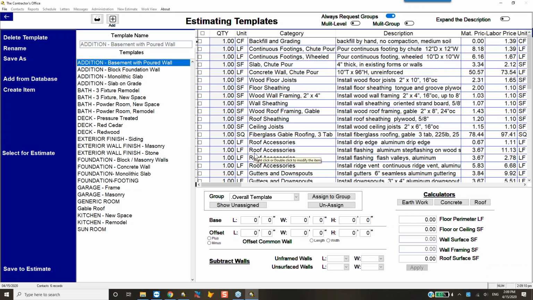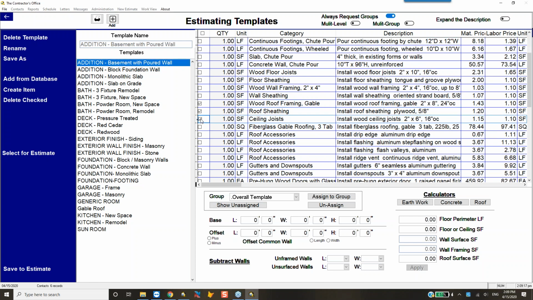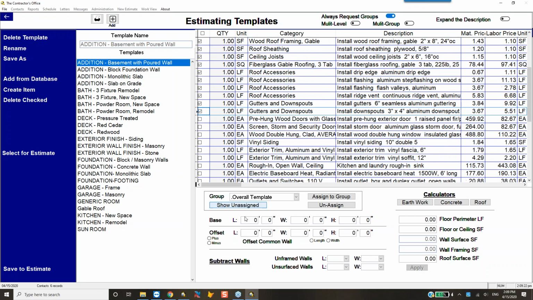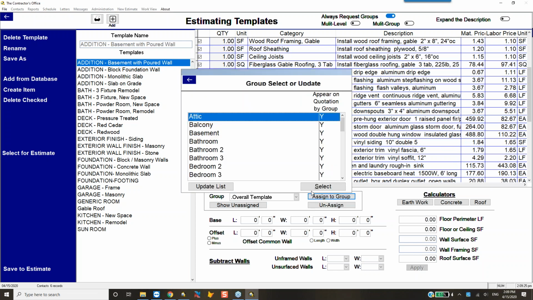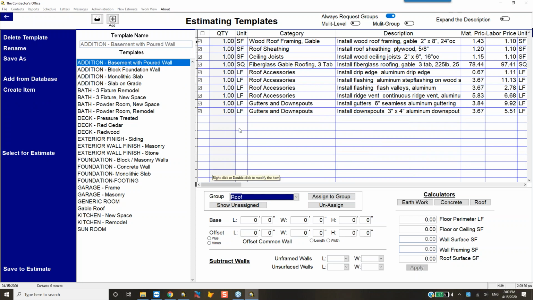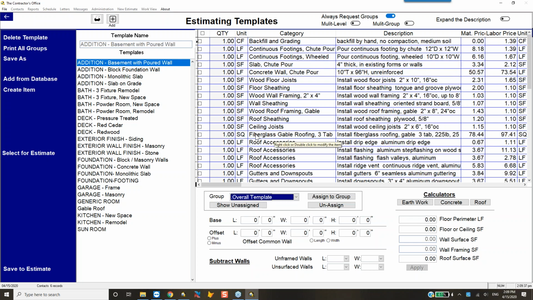Having a template is going to make it faster, but you can make it even faster. If you notice what I'm checking here, I'm checking all the things that comprise the roof. And I'm going to assign them to a group. And let's see, roof. So now I have a subset of that template called roof. I can do the very same thing with the foundation, the exterior walls, all the groupings that I want. So I set up the template with all those groupings so that I never have to do that in the estimate. It goes with the template every time.